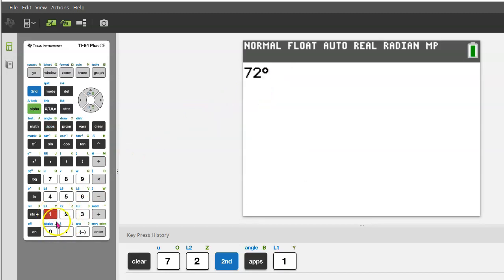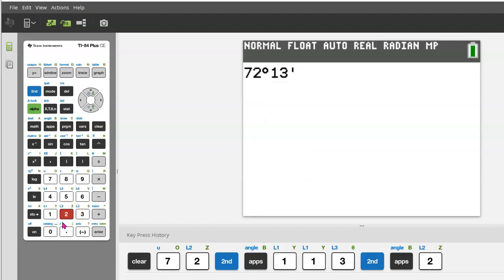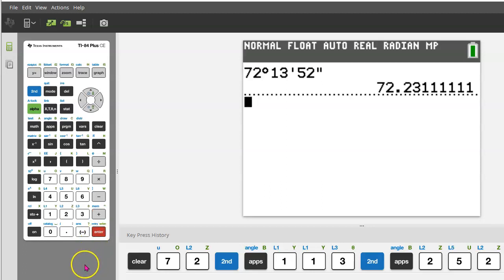Then you're going to type in 13, and we want that to be minutes. So you go second, you go apps, and you pick option number 2. Then you would type in 52. And this is where it's kind of crazy because it's not under apps. It's down here above the add sign in green. So you're going to do alpha and then hit the add sign, and it's going to put in the seconds. Once you hit enter, it's going to give you the decimal degrees, which is 72.231.